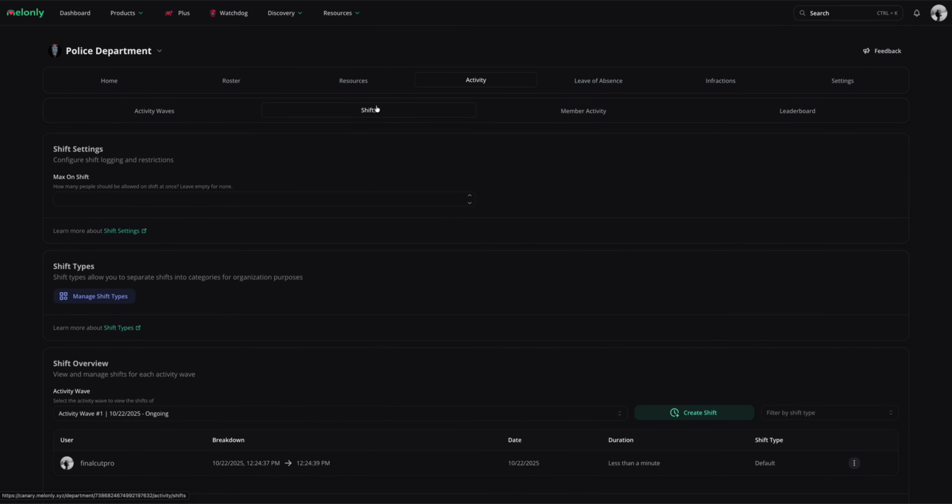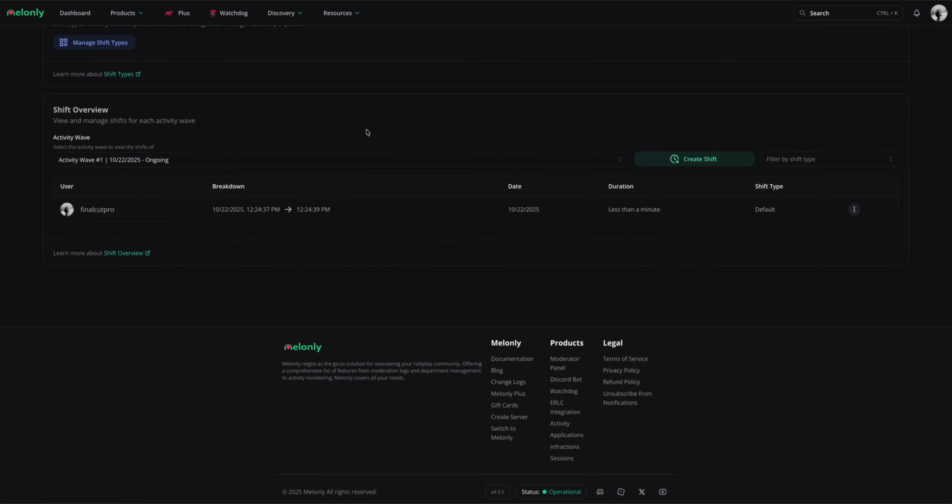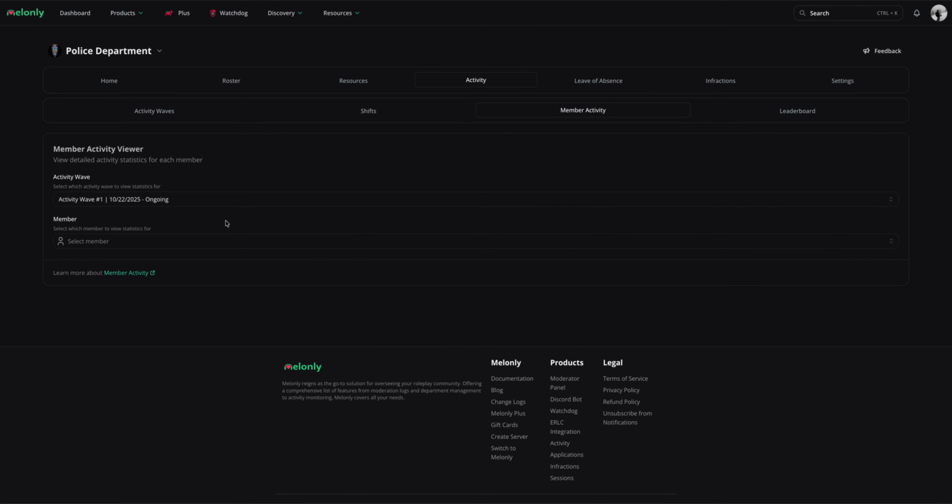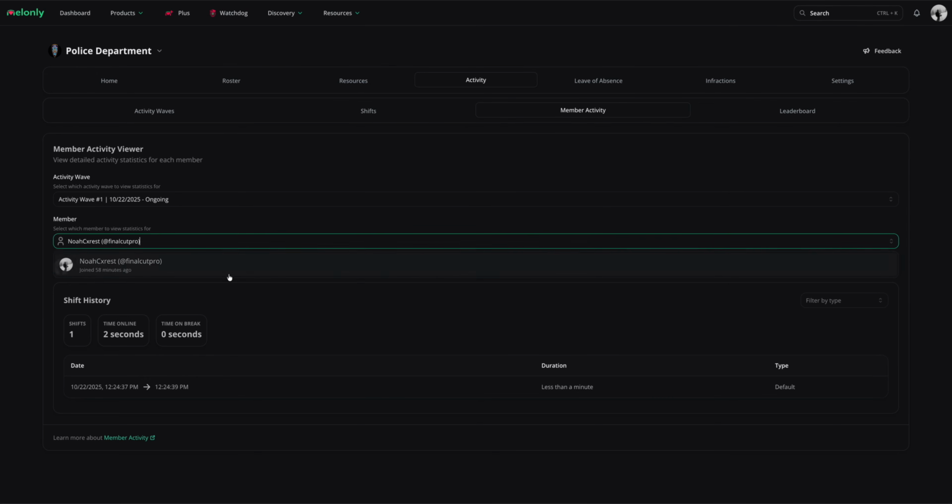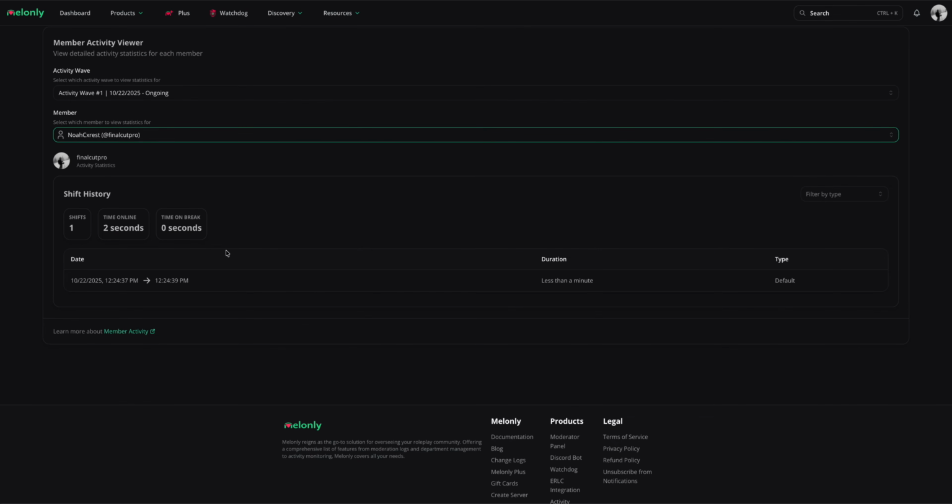timeline preview. The shifts page allows you to select a max on shift, create shift types, and view the shift overview of all the shifts made in the current activity wave. The Member Activity tab allows you to select a specific member to view activity information about them. As you can see, I have a shifts history just for me with some bits on how I've been active.